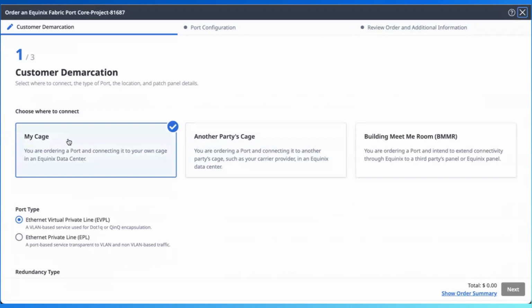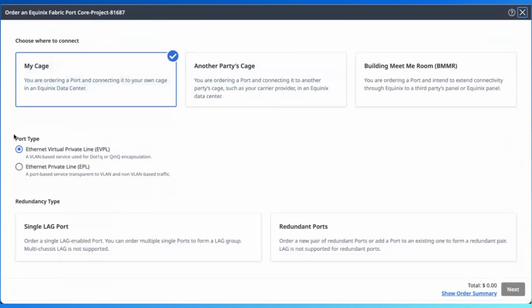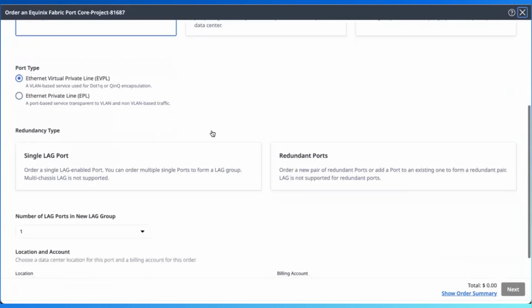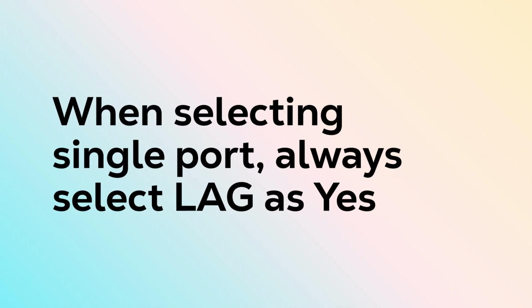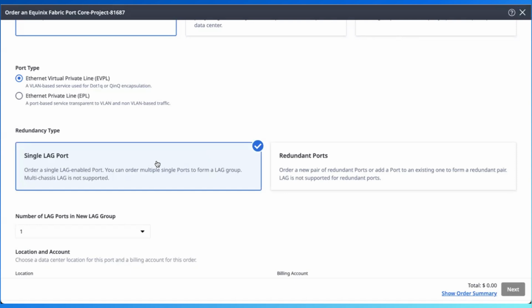The application selects MyCage by default. You can then go ahead and update the port type to EVPL or EPL. Select your redundancy type, whether you want it to be a single port or a redundant port. Please note, when you select single port, we'll set lag as yes. That means once the port is provisioned, you can go ahead and add lag members as you need.